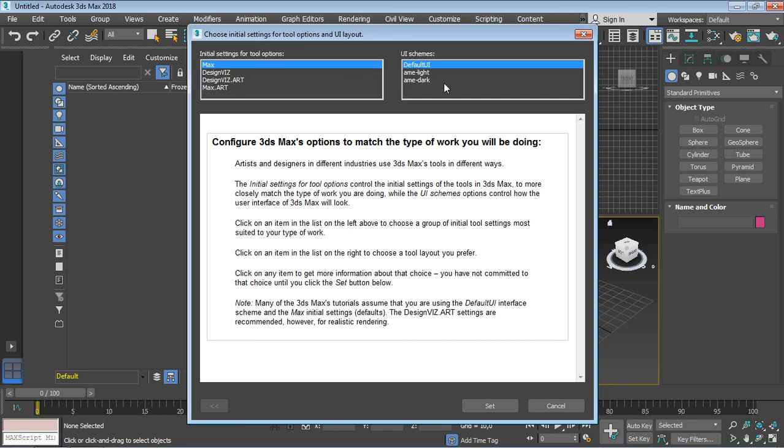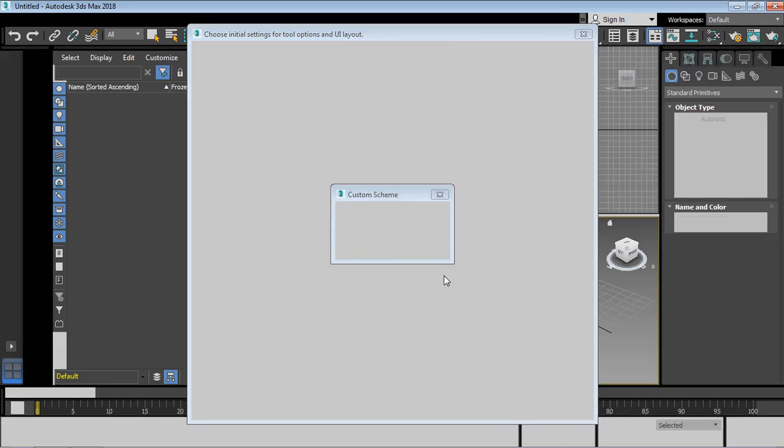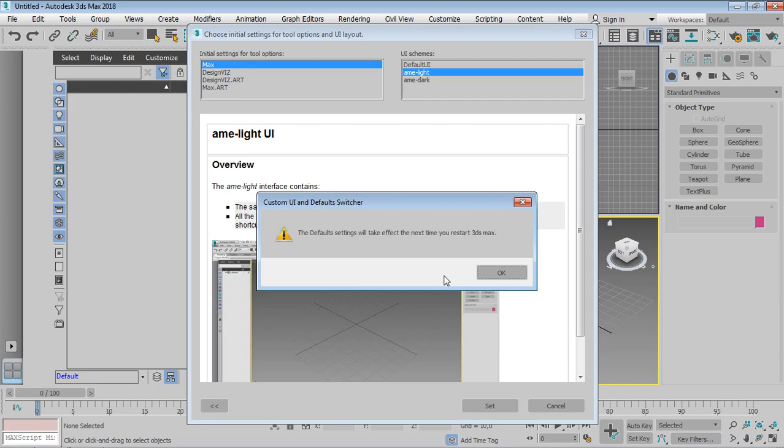Over to the right is the UI schemes, or in other words, the color of your interface. If you prefer a more light colored interface with black text, then you can switch to, for instance, ame-light. Click on the Set button. Don't panic if your screen is flickering. That is just 3ds Max loading everything up.